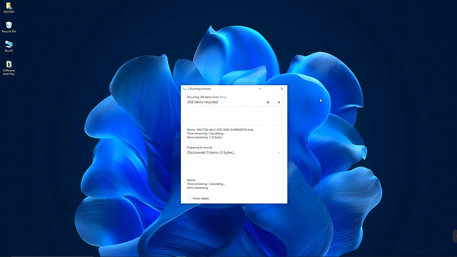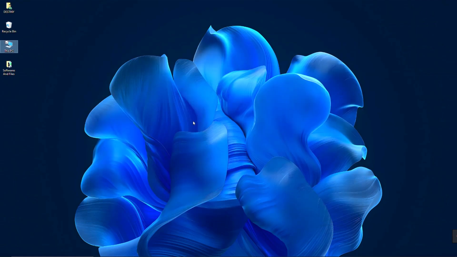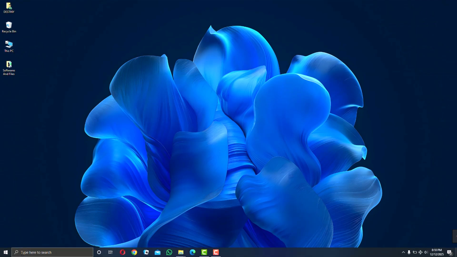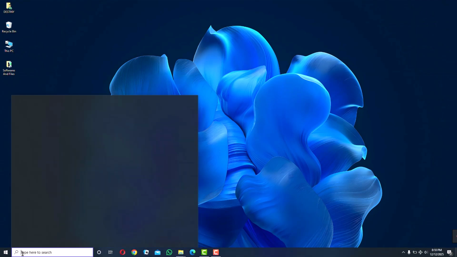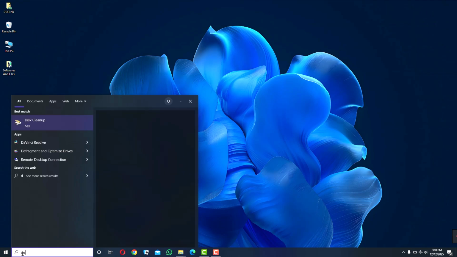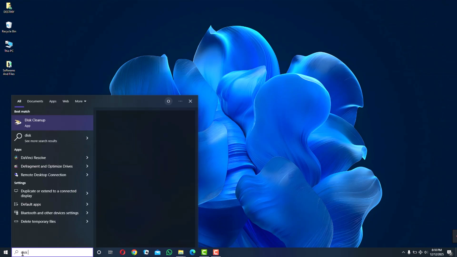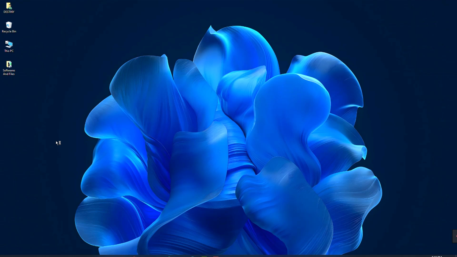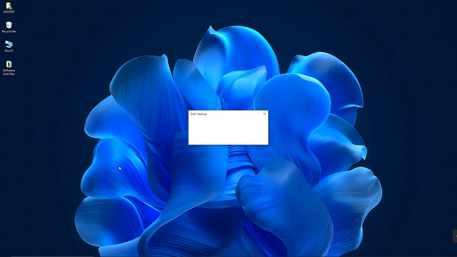Simple and short. Next up on the list is disk cleanup. Simple, you just come to your Windows Start and click on disk cleanup. You search for it and it should come up. You can also use Windows R for that as well. And when it comes up, it begins to scan your Windows, looking for things that it can clean up.